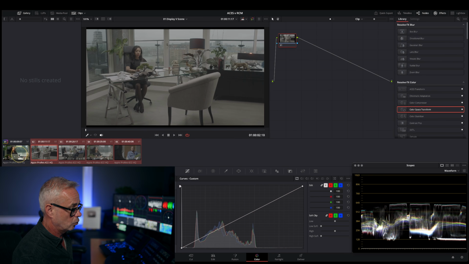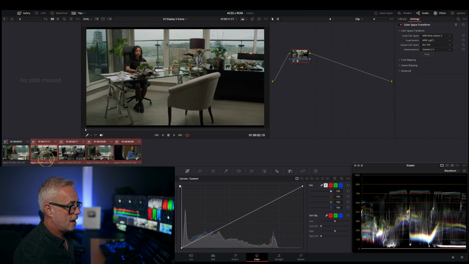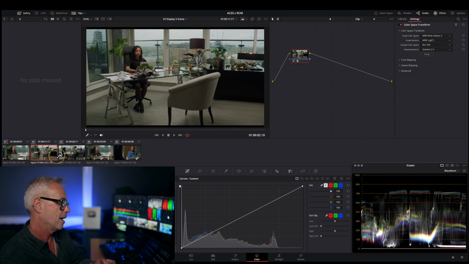So I'm just going to highlight them all. I'm going to middle mouse click on this one. And these are all now in a really good starting point. And now we're going to put our look on it. We want to cool off the shadows a bit, increase the highlights, that sort of thing. But we've got ourselves a really good technical starting point.